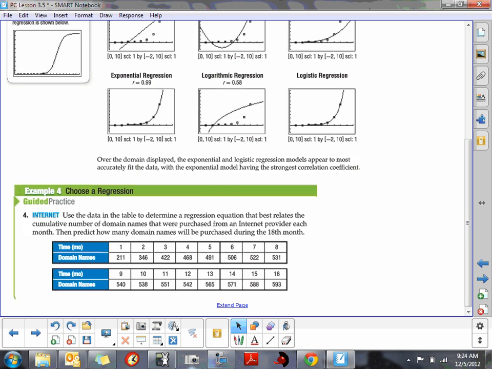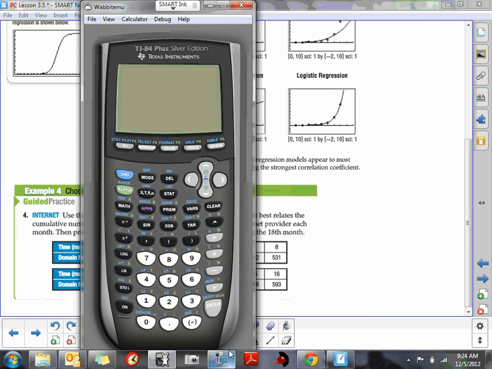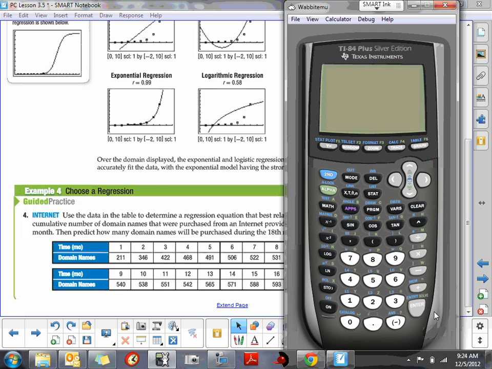What I've already done is taken those values and put them in the calculator into list 1 and list 2 on the stat. So I already have those entered, and I just want to cruise back up to the top of the list. So the first year, 211. So data should be in there. Hopefully I've typed it in correctly.